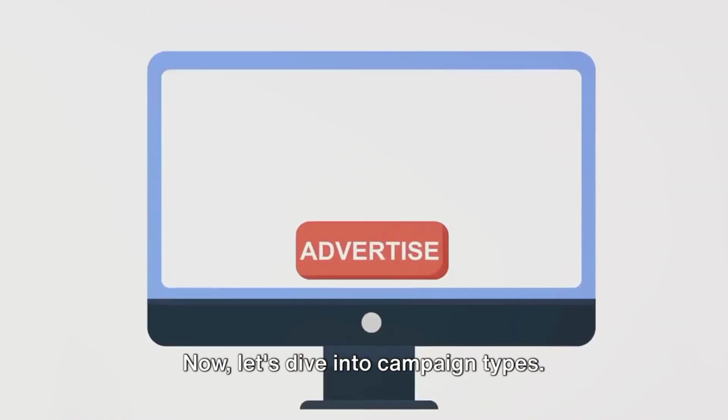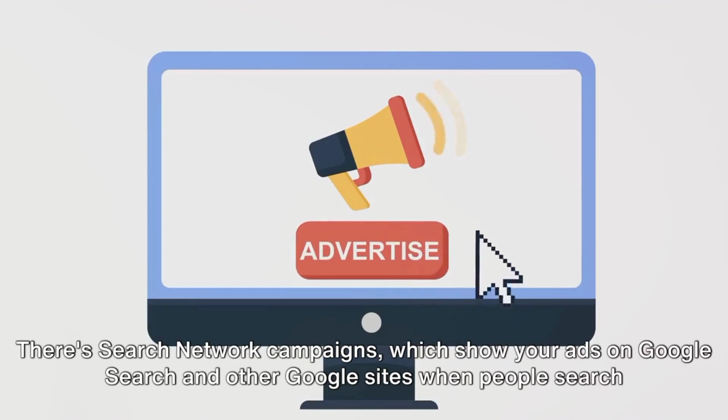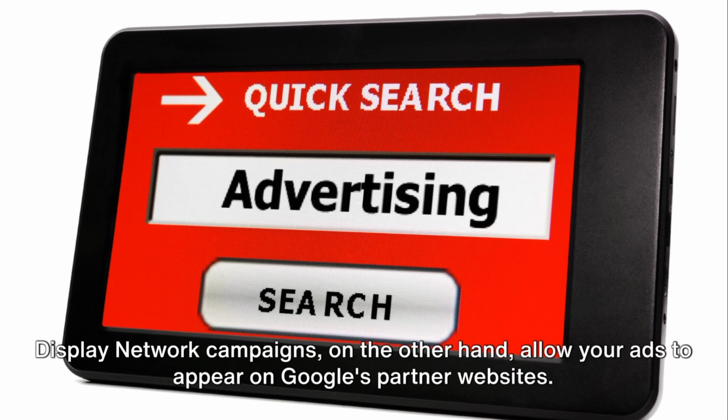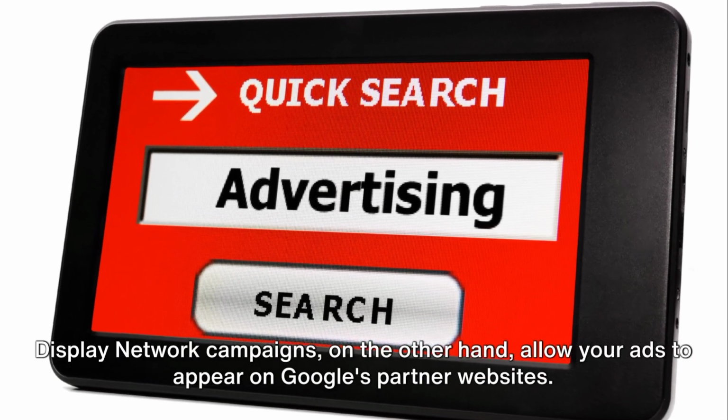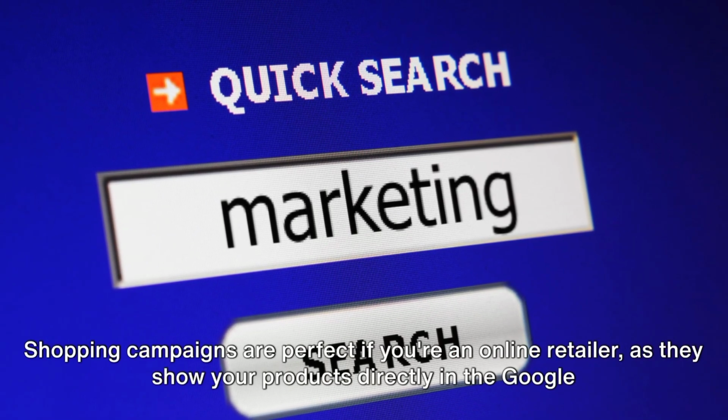Now, let's dive into campaign types. Google Ads offers several campaign types, each designed to help you reach specific goals. There's search network campaigns, which show your ads on Google Search and other Google sites when people search for terms related to your keywords. Display network campaigns, on the other hand, allow your ads to appear on Google's partner websites.